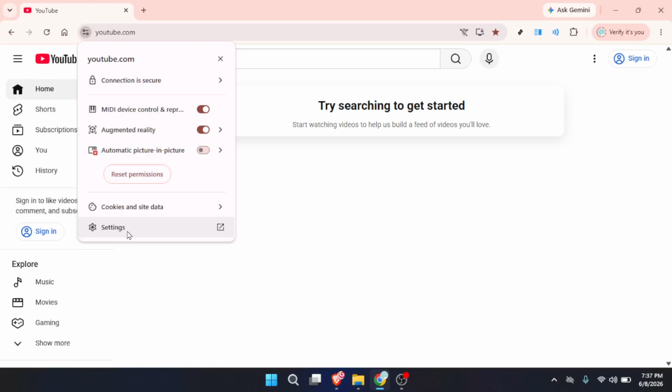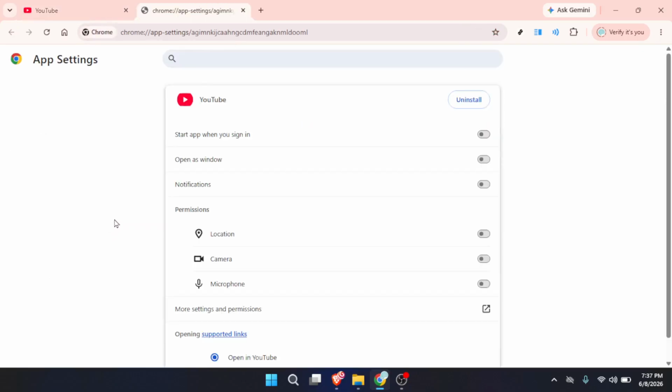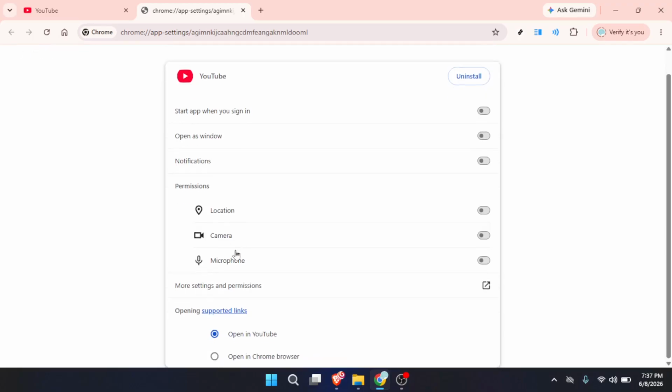This opens up a whole new panel of permissions just for this website. Now, scroll down a bit. You're looking for a section that says More Settings and Permissions. Click on that to expand it. All right, here's where the magic happens.